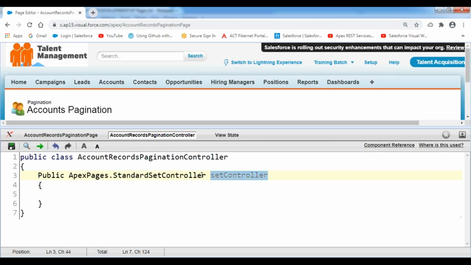Now the difference is, if you have the braces, it is a method. If it is not having the braces, it is a property. That is the difference here. Now we have to specify the access specifier and the return type. It is returning the StandardSetController type, and then the property name is setController.